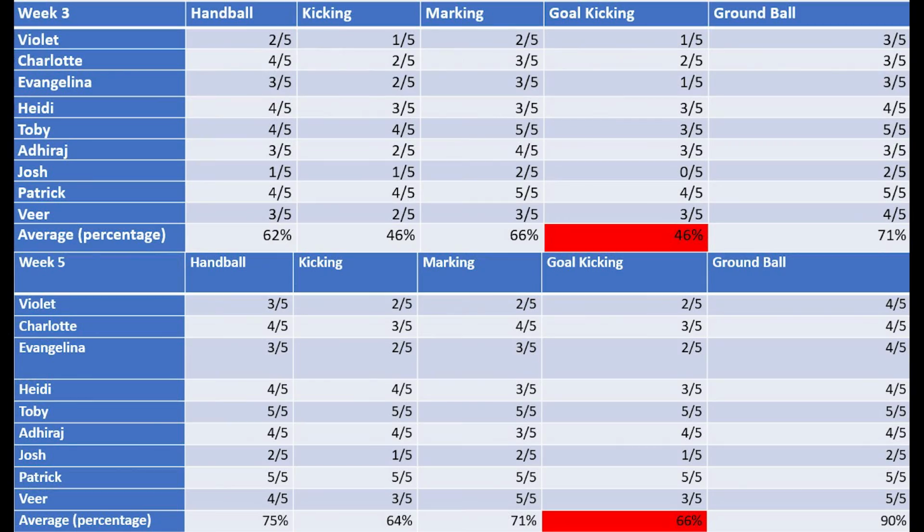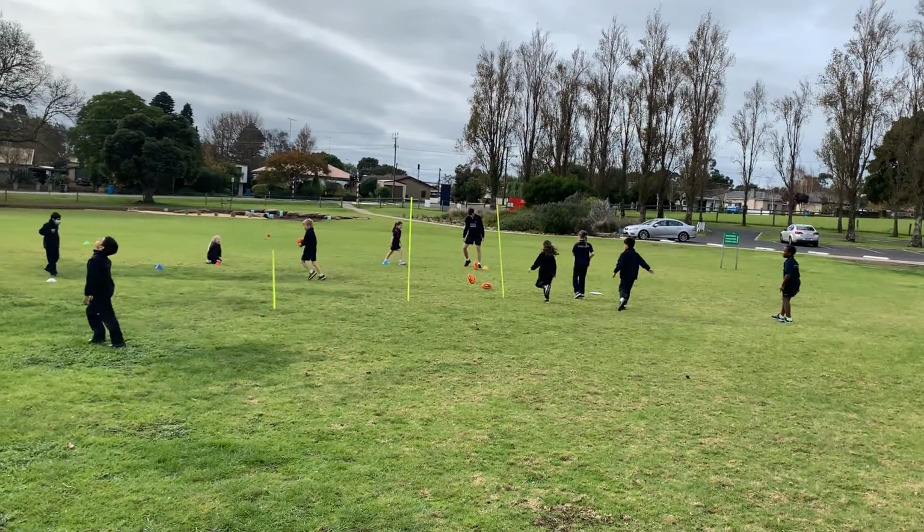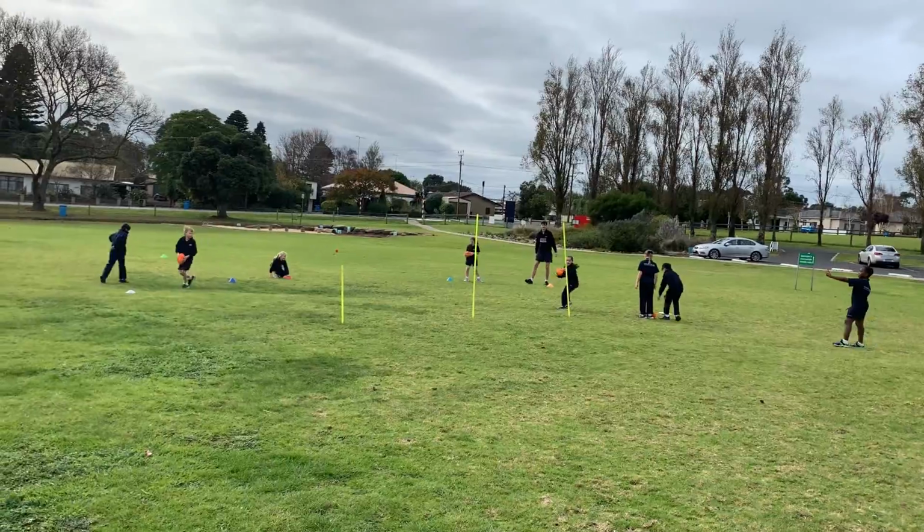Through comparison, improvement was seen through goal kicking from weeks 3 to 5, where there was an increase in the average goals kicked from the benchmarking from 46 to 66% of goals kicked, due to Week 4's skill development and specific goal kicking technical coaching and drills.